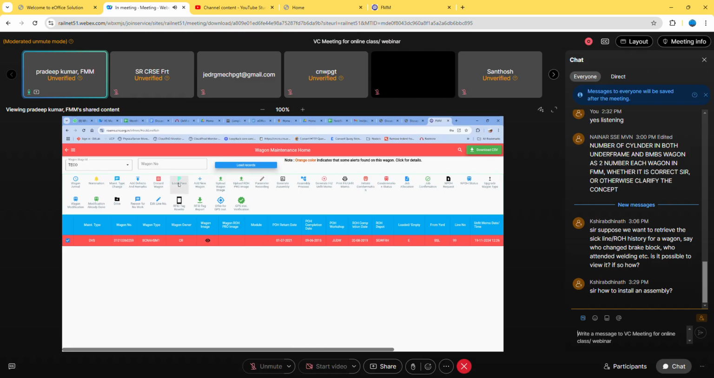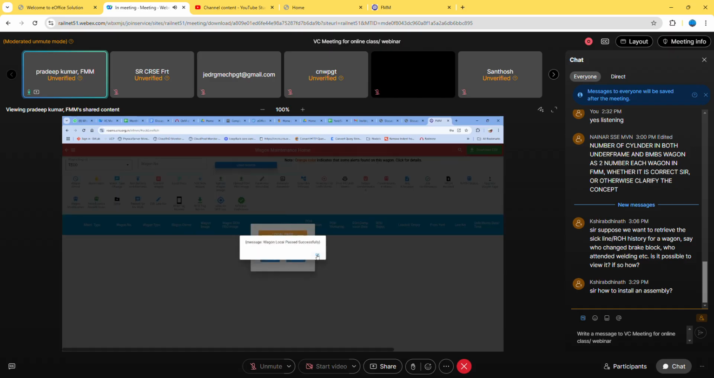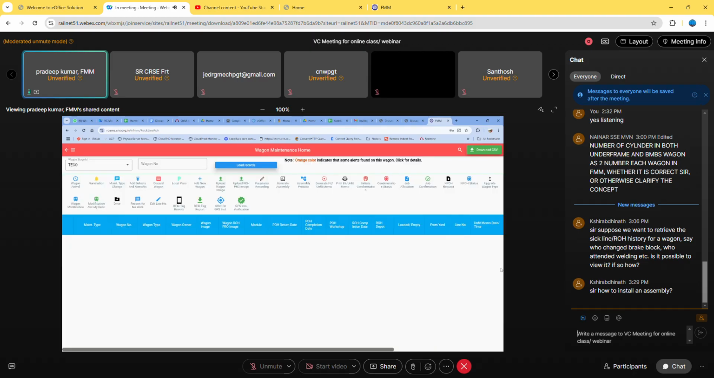It is asking why you are providing a local pass to that particular wagon. I have entered some text, and it is now reflecting that the wagon has been local passed successfully. See, now my screen is free from that wagon, and it is available for further dispatch.